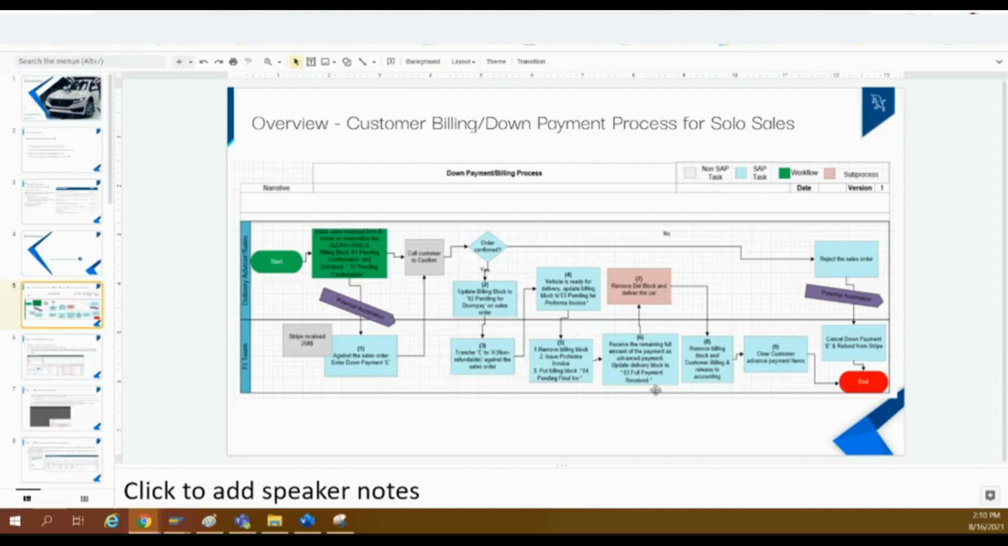So this is the delivery block, right? And nobody will manage this particular delivery block 03 except your team. It's a very specific block we only assign to the FI team. You will give a full payment received reason. So once this delivery block shows up, the delivery team will interpret it as, okay, full payment is secured. Now I can remove the delivery block and let the car go, right? They can ship it. So after that, they remove the billing block.